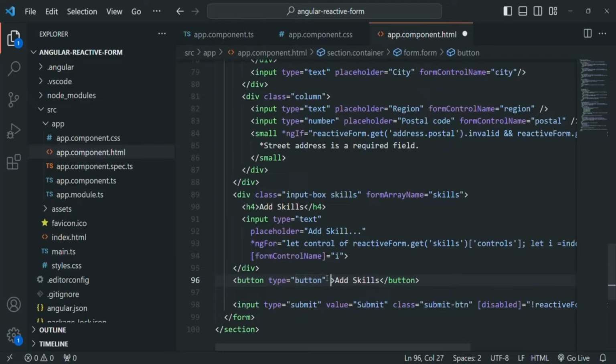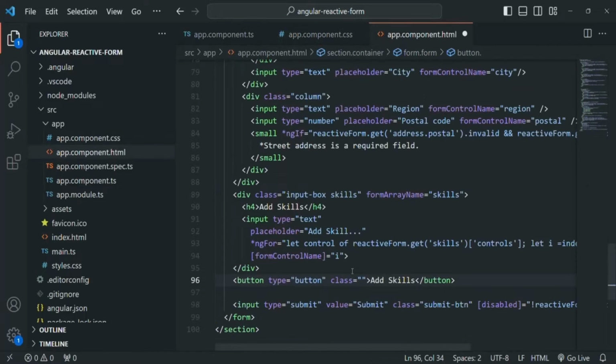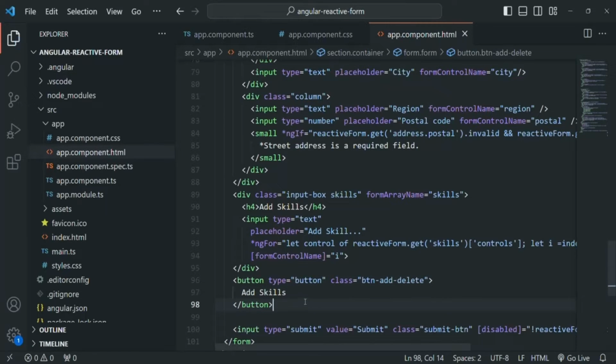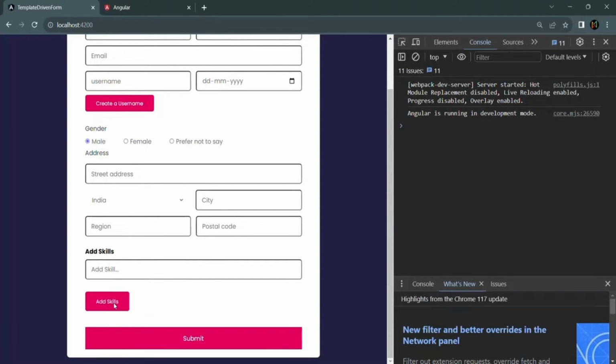Okay, and on this button, let's also add a CSS class. In the app component.css, I have created a CSS class called button add delete. Let's go ahead and add this CSS class for this button. All right. So if you save the changes and go back to the web page, there we have this add skills button. And when this button is clicked, we want to add a form control dynamically, using which the user can add multiple skills.